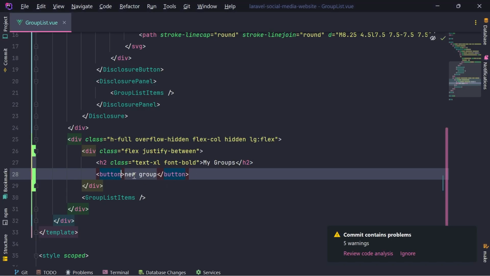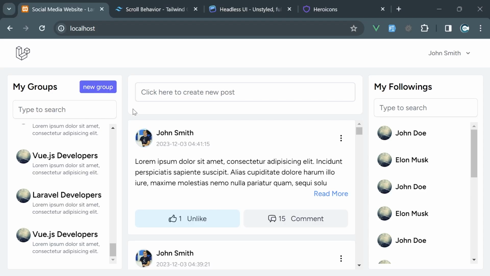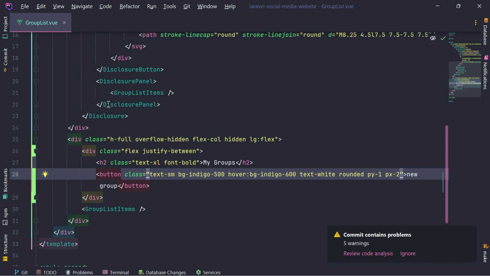Okay, we're gonna style this button: text small, BG indigo 500. On hover we're gonna have BG indigo 600. We're gonna give it text white, rounded, and padding y2, padding x3. It's a large button, so we're gonna just reduce the paddings. New group. Okay, now when I click on this, it should open the dialog, and there's going to be a new group dialog.